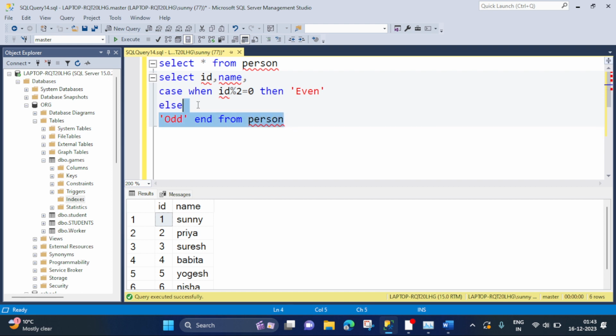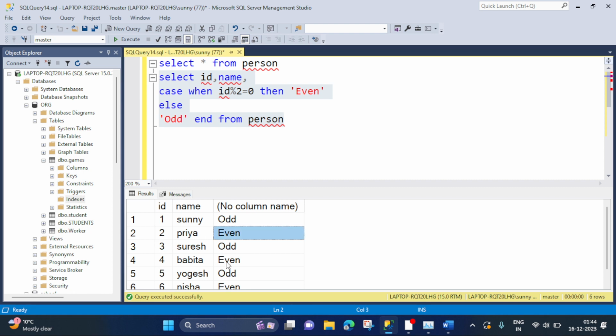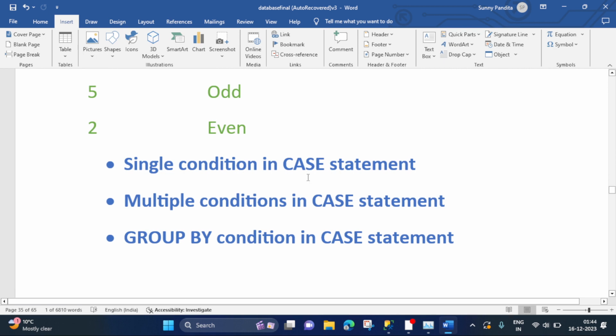Let's first execute this query. You can see for 1 it's printing odd, for 2 it's even, 3 odd, 4 even. Similarly, it has given us the output for all the rows. So we are getting the expected result which was required. And this was a single condition CASE statement. Similarly, we can use different scenarios for CASE statements like multiple condition and group by condition CASE statements. Let's understand one by one.